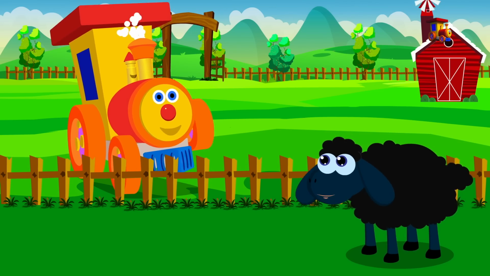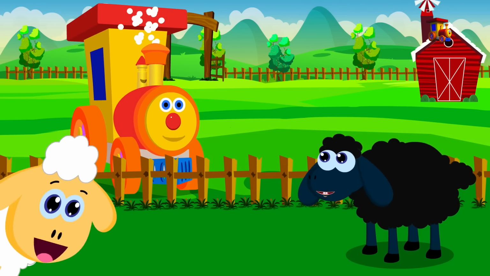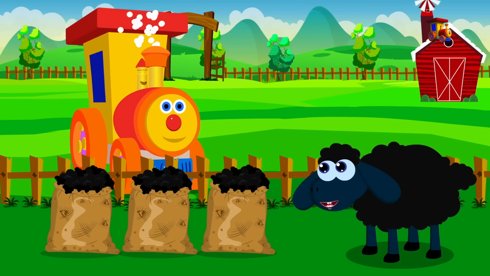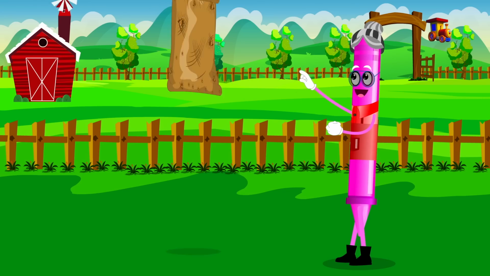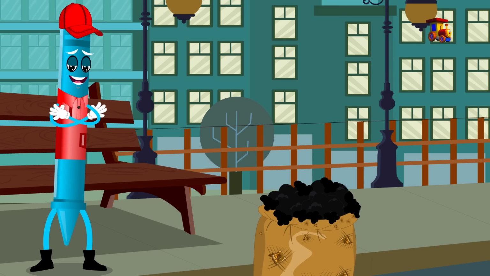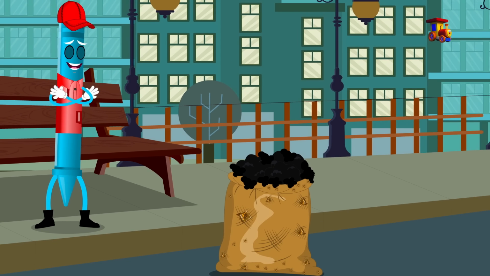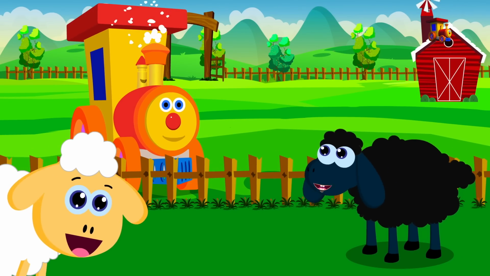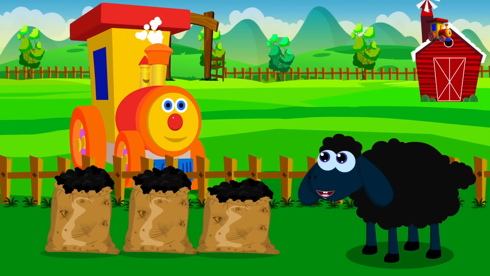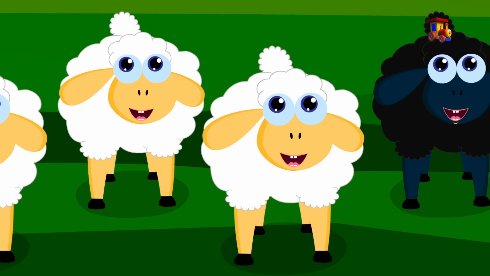Baa baa black sheep, have you any wool? Yes sir, three bags full. One for the master, one for the dame, and one for the little boy who lives down the lane. Baa baa black sheep, have you any wool? Yes sir, three bags full.